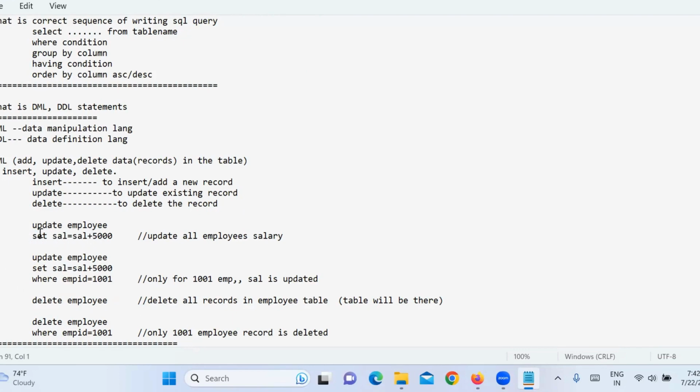Without a where condition, if you write it, it will update all the records. With a where condition, if you specify it, it will update only the specified records. Next, to delete the records, we write delete table name. So delete will delete only records. The table will still be there, right? Only records will be deleted.